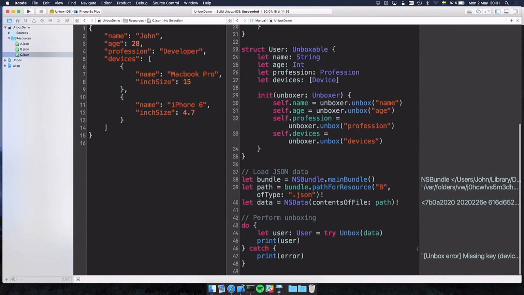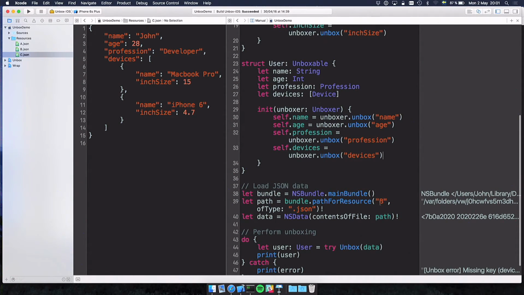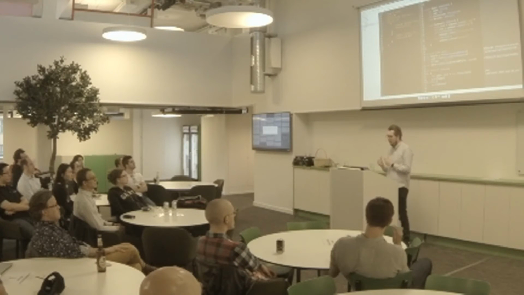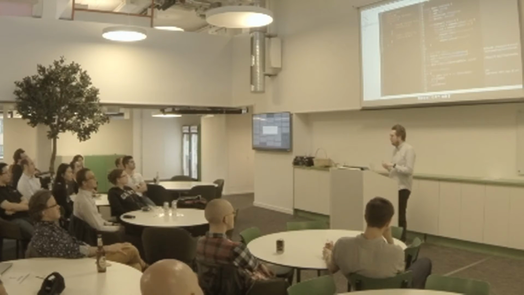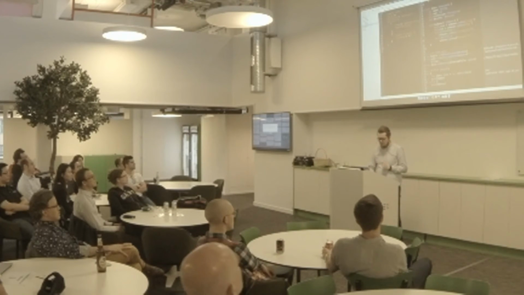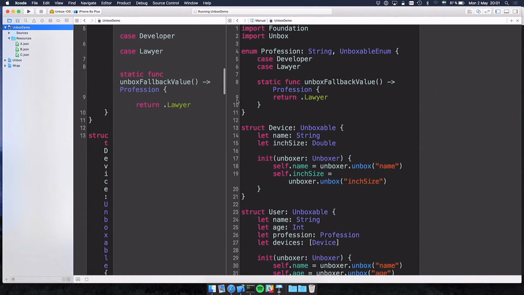Again, you can see I get an error here. It says missing key device because I haven't updated my JSON file. So let's point it to C, and there we go. Now we don't have an error anymore, and we have a user that has devices. So that's just a very, very quick look at some of the things you can do. Automatic decoding of enums, automatic decoding of nested models, etc. I just wanted to show you one quick thing before I go back to the slides.